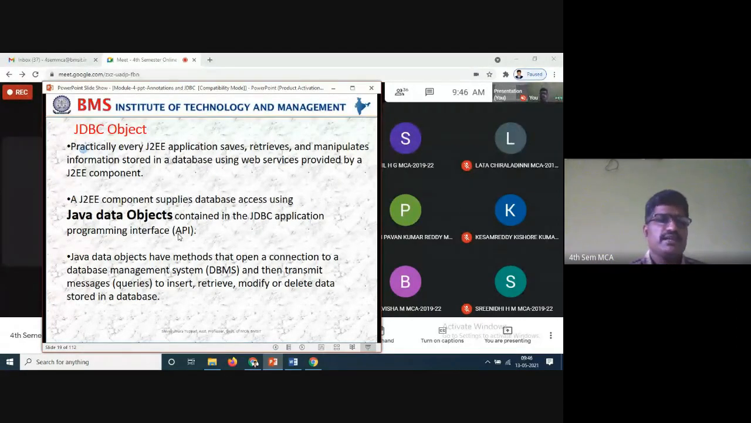Now let us move to the Java Data Objects. Data objects are contained in the JDBC application programming interface. You know API is nothing but application programming interface. Already we have learned it. And it is contained in the JDBC connection. That is what the Java Data Objects are.